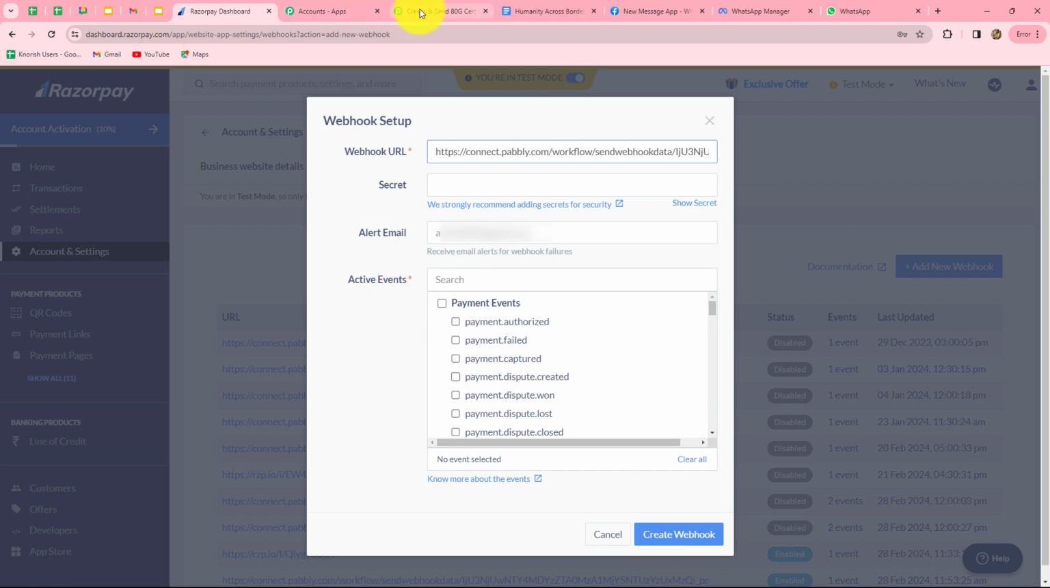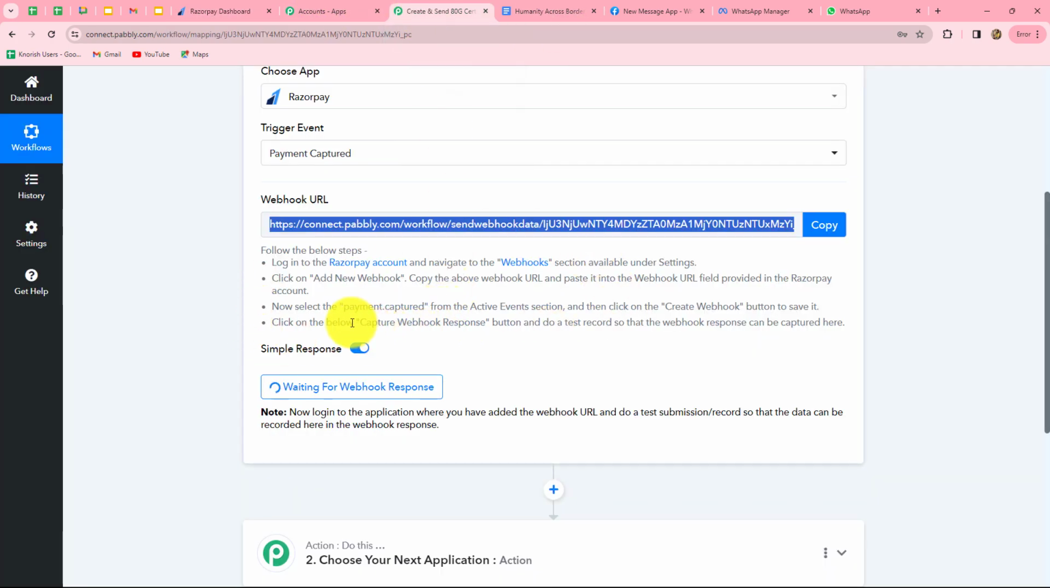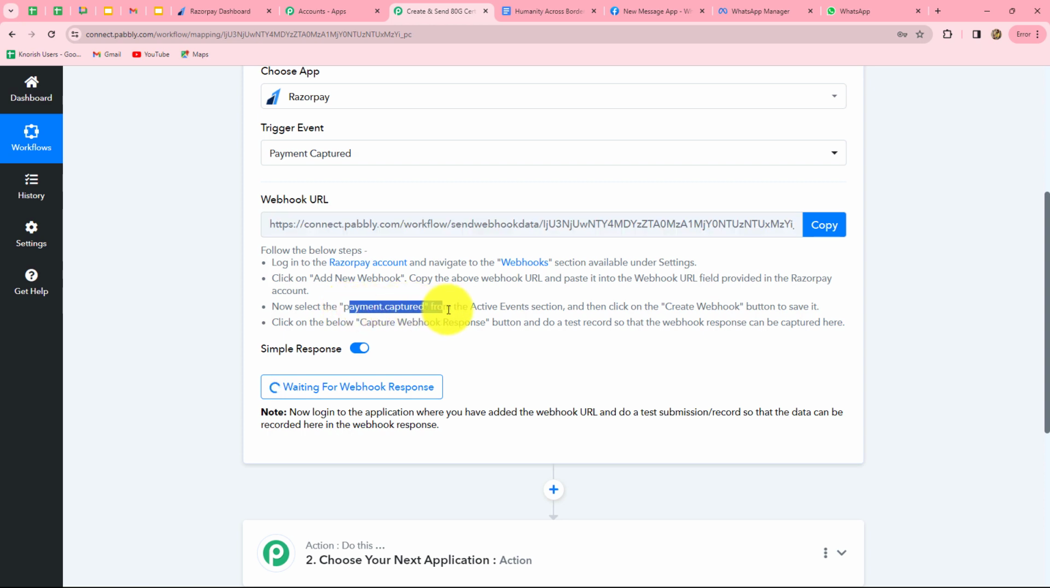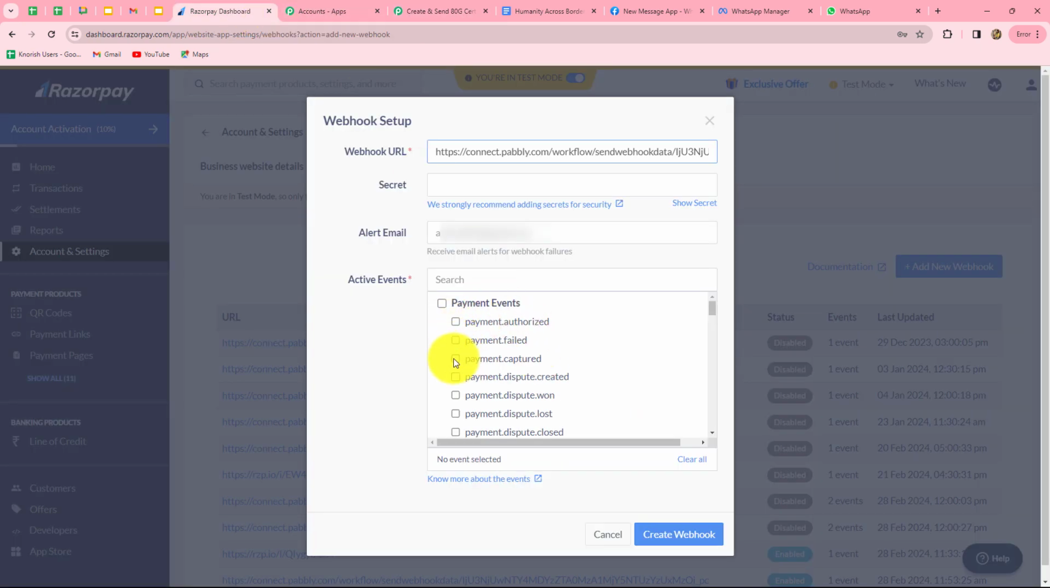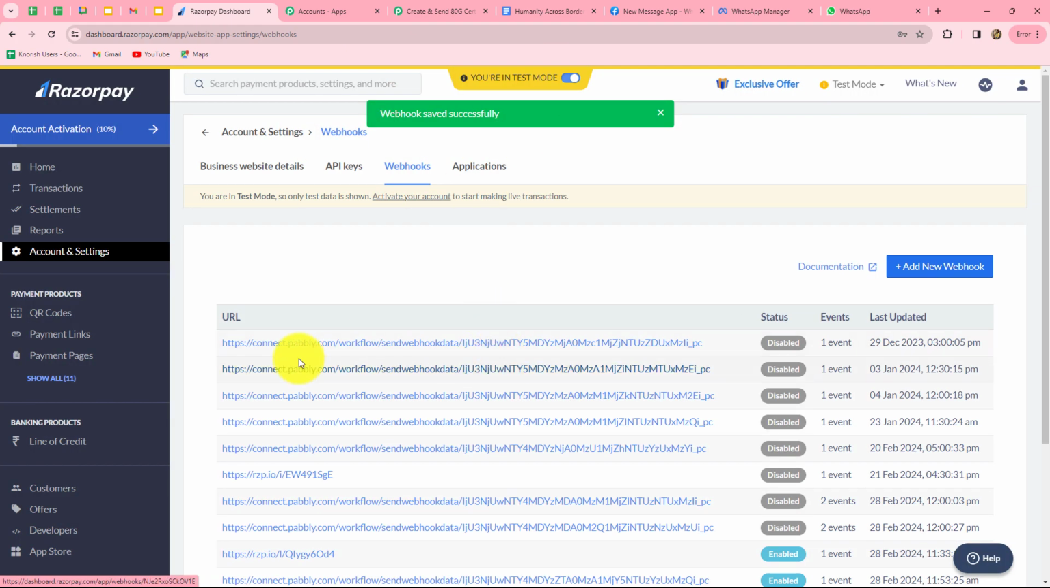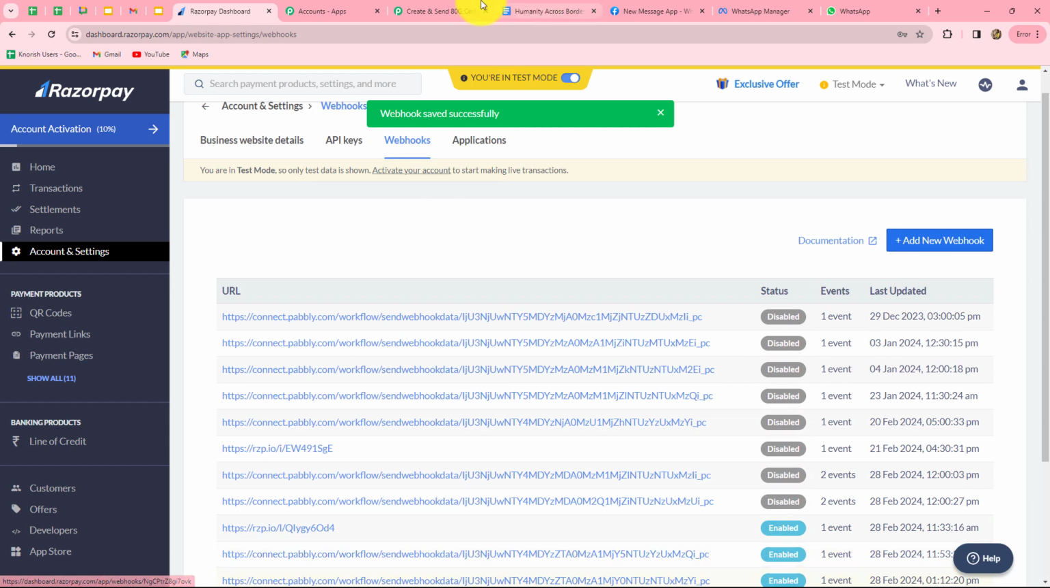So for this I'm going to take you back towards Pabbly Connect, and it is given in the instructions that we have to select payment captured from the active events section. Okay, because we want that whenever the payment is captured here in Razorpay, the response should be sent towards Pabbly Connect with the help of the webhook URL. So here we have selected all the details. Now we will click on create webhook, and the webhook is saved successfully. Okay, so now we will go back towards Pabbly Connect.